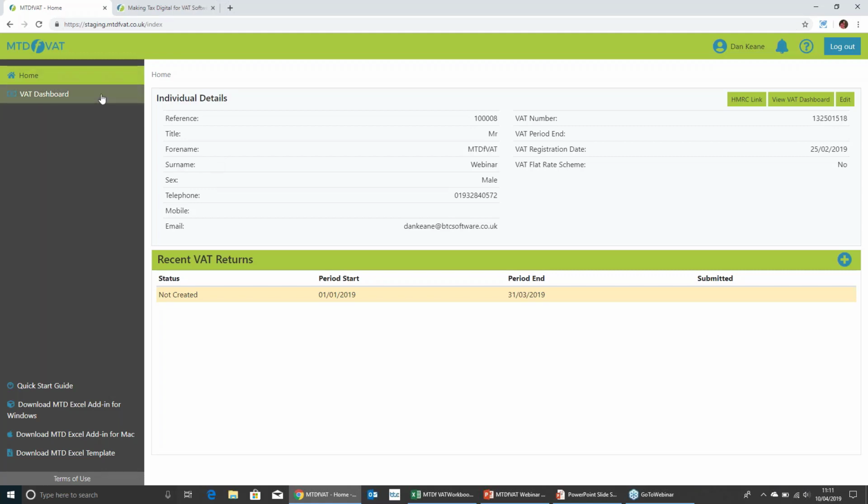Now, also what we have is the VAT dashboard, which is where we're going to get to that 9-box VAT return. So that's an important menu that we've got there. And then at the bottom, we've got the download. So you've got the quick start guide, which is a step-by-step tutorial on how to use the software. Now, for those of you who are spreadsheet users, this is where you're going to download the MTD Excel add-in for Windows. It's going to work on anything from Excel 2007 and upwards for Windows users. And if you're a Mac user, it's going to work from 2016 and upwards.